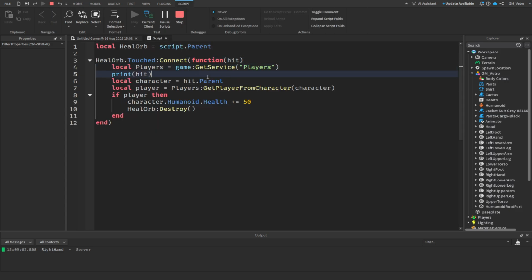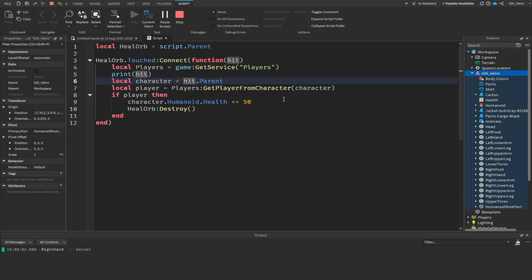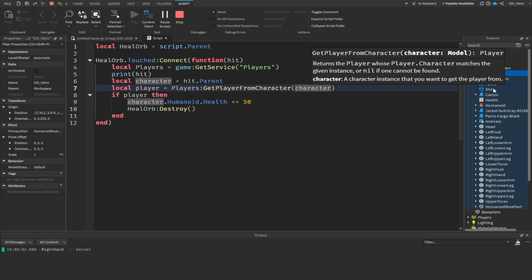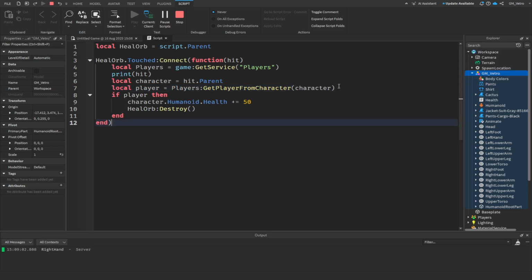When we say hit.Parent, anything that touches the heal orb is going to be any of these: the head, the left foot, the left hand, any of these. So what is the parent of that? It is the character. So we can see that after we get the player from the character, the character is this model right here. If it gives us something, if it's not equal to nil, if it's actually equal to something, this if statement will run, and that's what gives you health and then destroys the orb. So I hope you understand this.